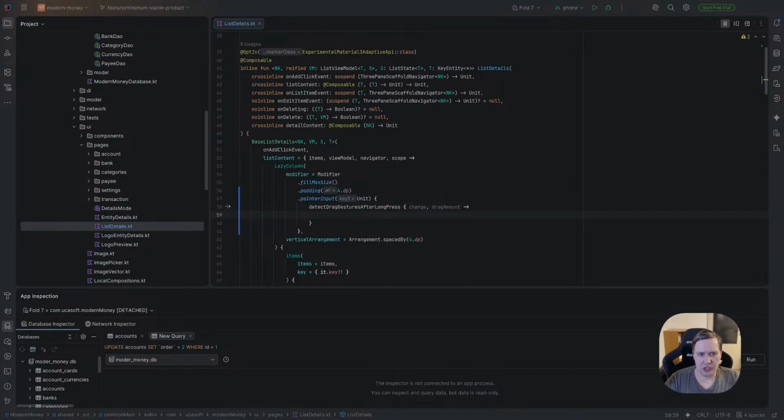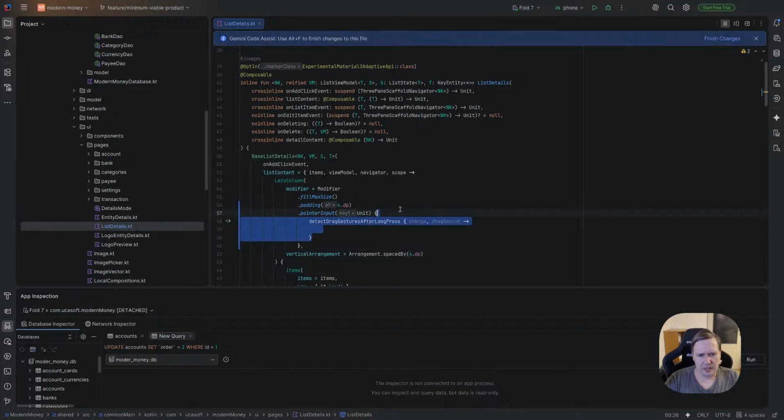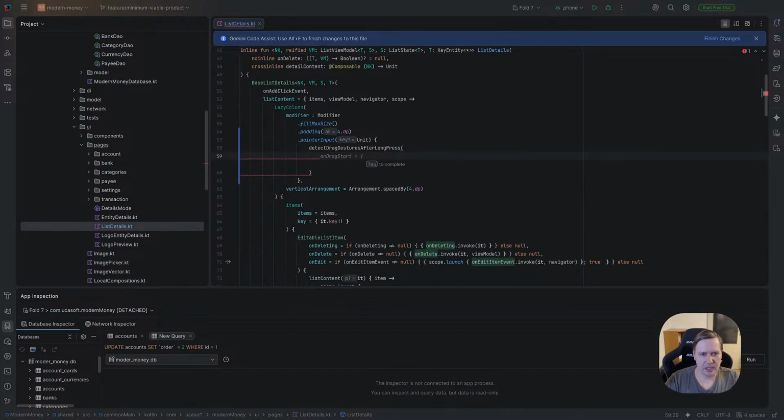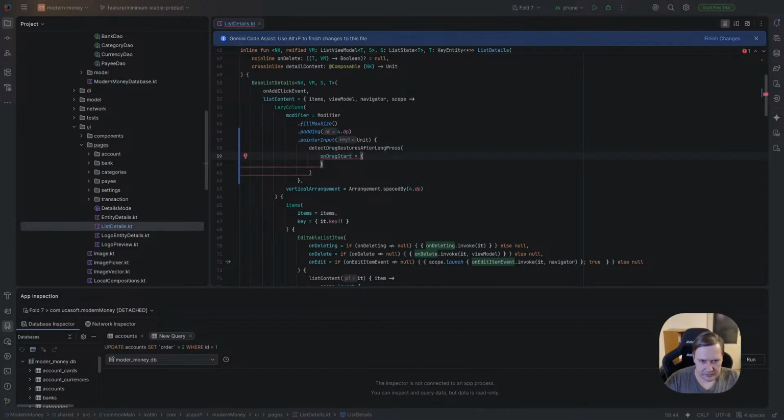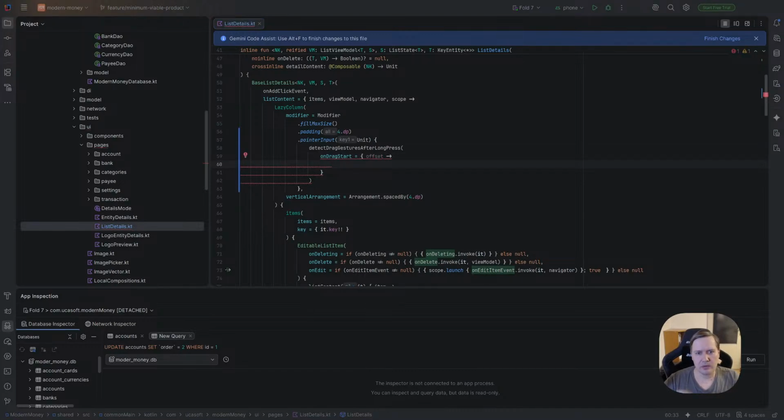We have change and drag amount. I'm not sure, do we need it? Yeah, maybe, because it's drag only. It's better to provide this way in this case. So first of all, we need on drag start, that is correct. And here we have offset. It's like how long we can move it.